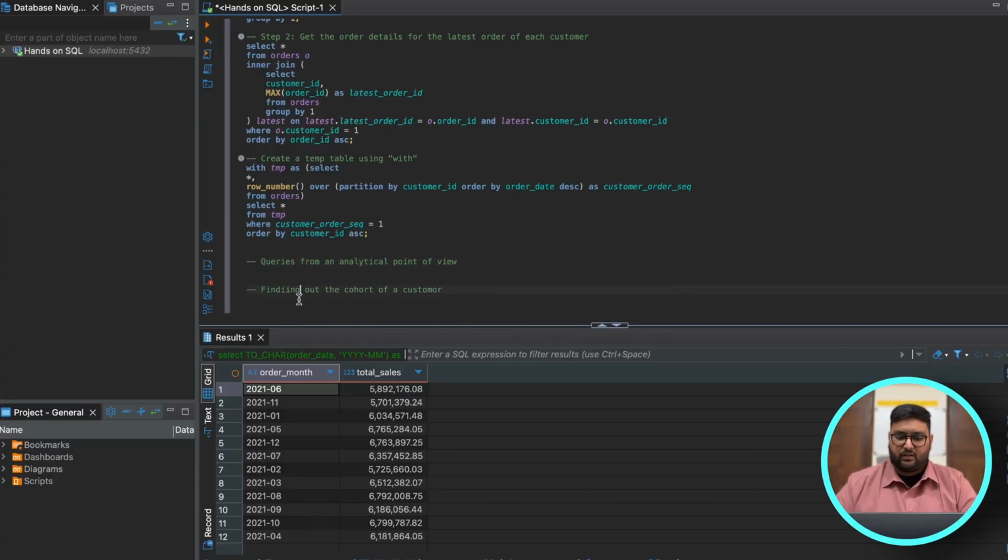We'll first do finding out the cohort of a customer. A lot of times, e-commerce companies divide their customers into cohorts. These cohorts actually define what life cycle this customer is in. For example, in this case, we will take that the cohort of a customer is defined by the year and month in which they place their first order. So let's see how we can do that.